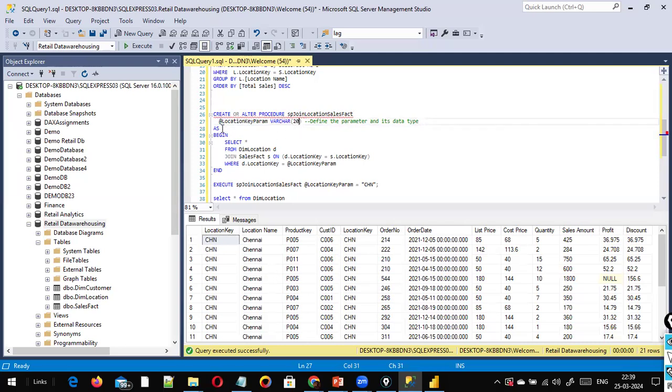Okay. And then the next one is AS. You can specify more than one parameter also. To start with, I have used a single parameter. And followed by that, you need to specify the keyword AS. Followed by AS, you need to use BEGIN END. Inside the BEGIN END, you can use your query. In this case, I have joined two tables, dim location and the sales fact table. Here I have used the keyword JOIN, right? So join the sales fact table with the dim location with the common key. Even if you look at dim location, I have location key, and in sales fact also I have the location key.